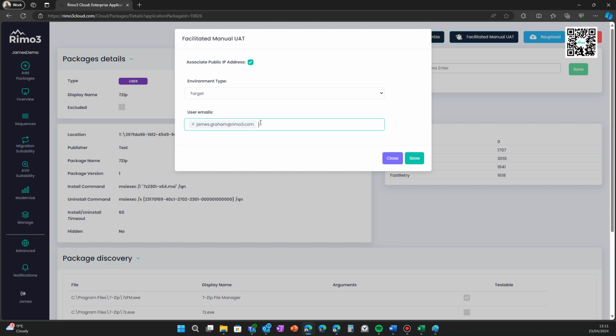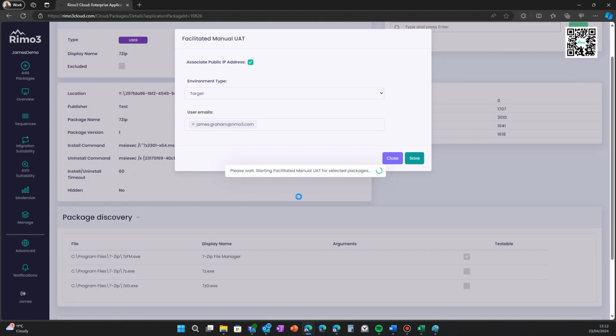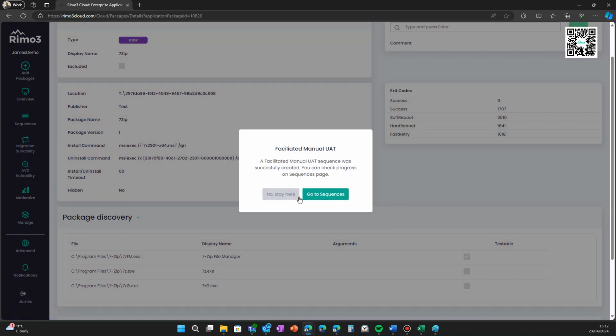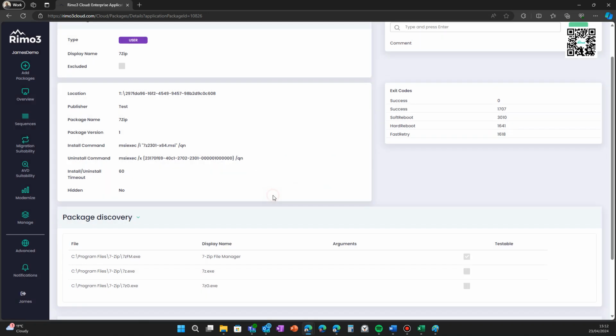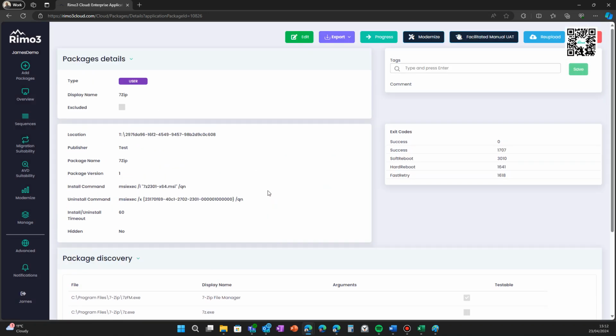Okay, and then it's who's going to be doing the testing, who's going to receive the notification. I'm just going to send this to myself, but of course this could be one user, multiple users, depending on who's going to be doing that UAT testing. So click on save, and that's now going to start the UAT provisioning process. I'll go there in a second, but a couple of additional things.